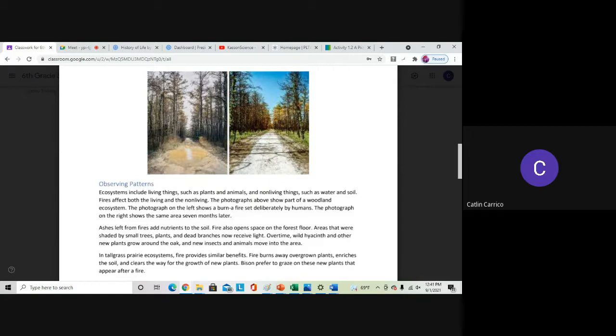So we have here, after a fire had gone through in a controlled burn, it looks a little rough, but look how nice it looks after just 7 months. Nice and green, the trees are growing back, everything looks pretty normal.